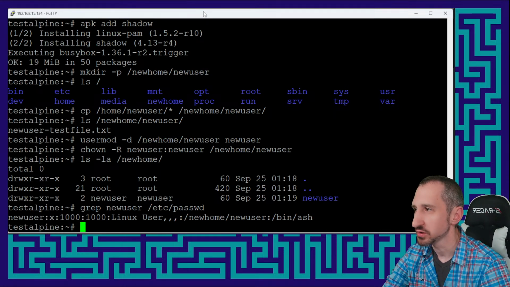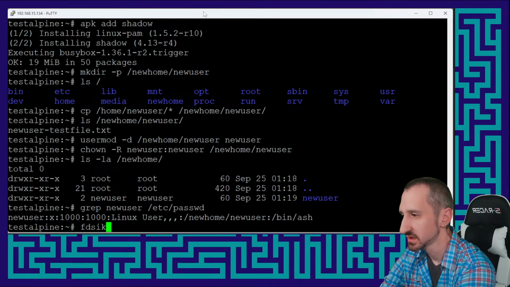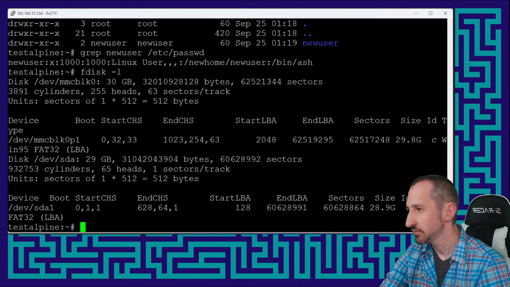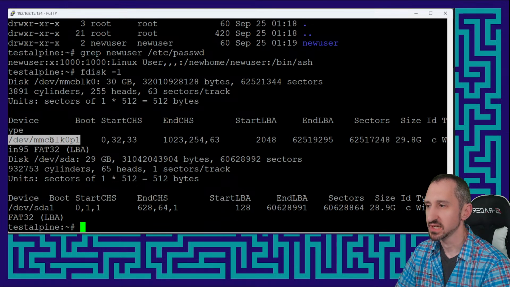To format the drive, first let's find it. So we're going to do fdisk -l. And what we see here, we have two drives. We have this drive up here, which is our mmcblk0p1, so multimedia card, block 0, partition 1.